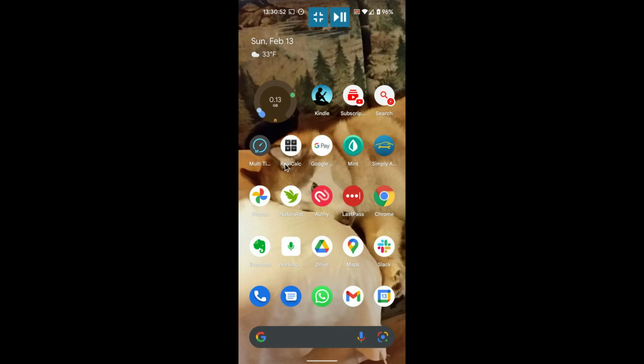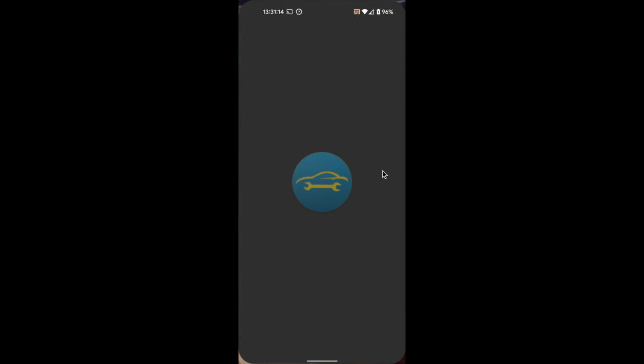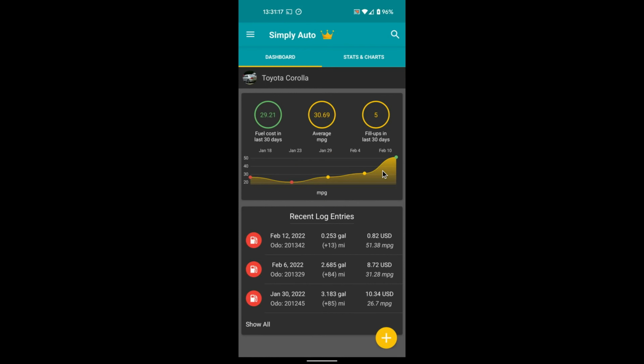Calculator, pretty straightforward, handy when I'm at the grocery store, for example, and want to see which item has a better per unit cost. I have Google Pay for mobile payments without a card. Mint, I use to track my finances. Simply Auto is nice for keeping track of my trips, to see what my fuel economy is, to see how the price of gas changes over time, things like that. It's a handy little app.